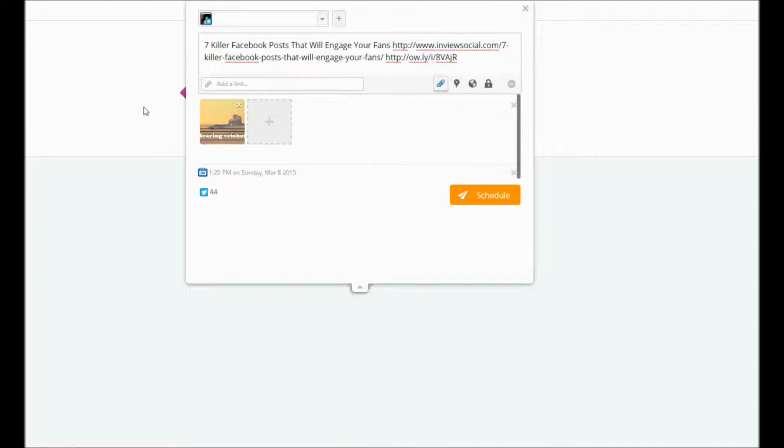Because there's only 140 characters on Twitter, you can use either Bitly or the Google shortener to shorten your URL, because you want to leave room for hashtags. Now, that's a topic for another time, but I wanted to show you something which is so cool.